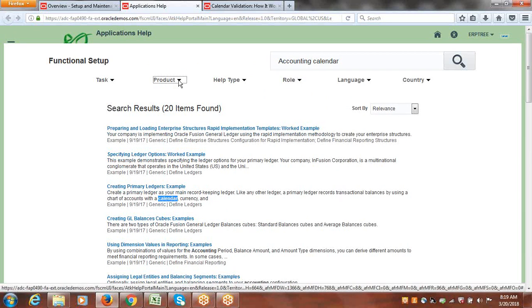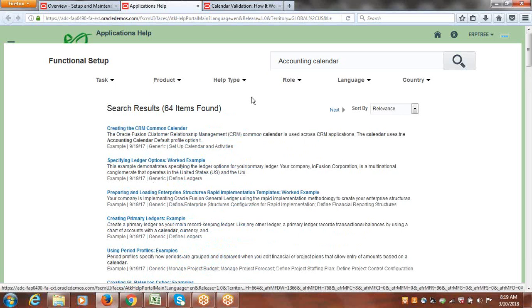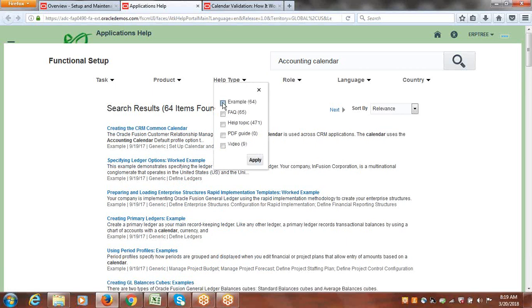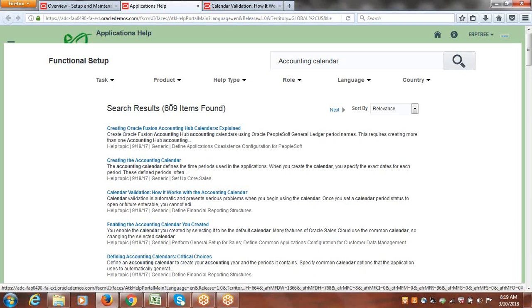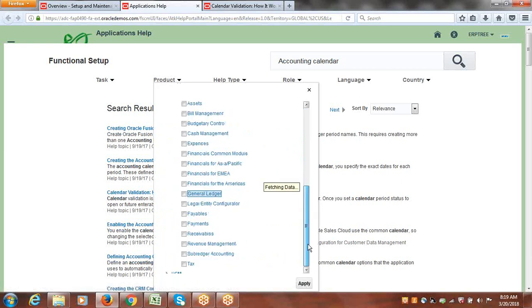So I'm not going to filter with the product, uncheck, then say apply. So different product related accounting calendar help the system will display. Again here you can uncheck. Here you can just select all. So apply. Total 609, we're able to see. So here we selected the product. We are not filtering with any specific product. This information is related to all.